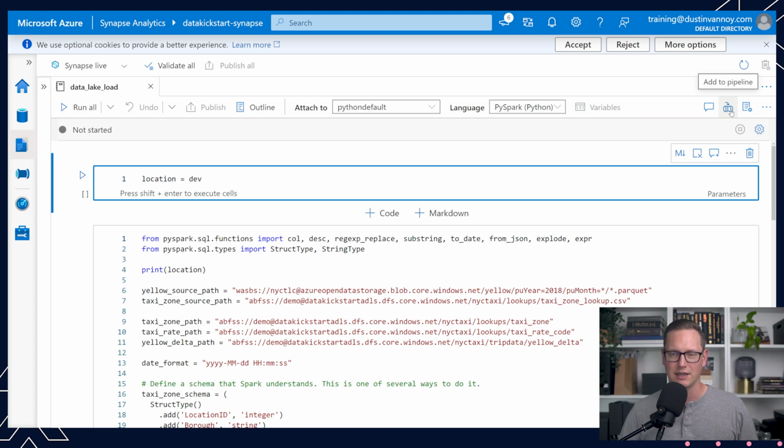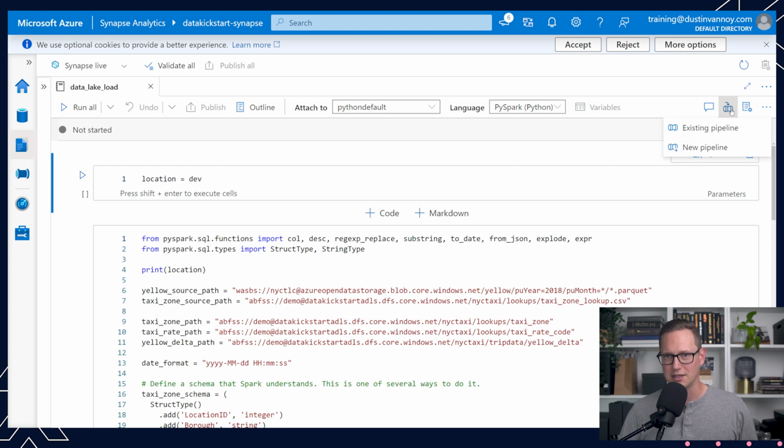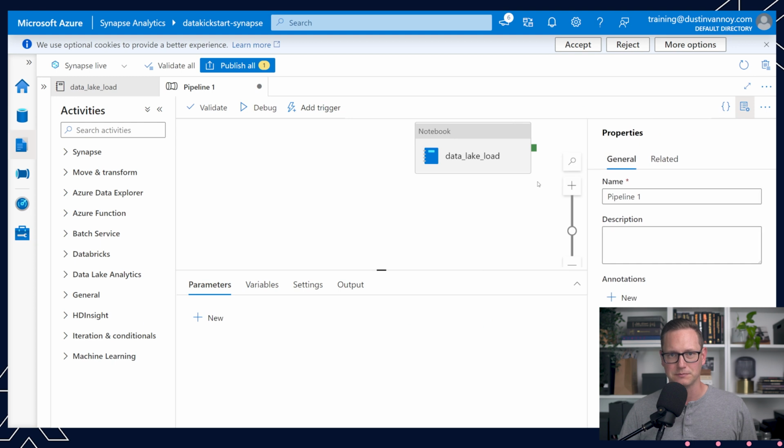So there's no job scheduler specific for Spark. Really what you do is you add it as a step in a Synapse pipeline. And so it could be the only step. It's really not too crazy. One way to do that is to click on this button in the top right and choose that you want to create a new pipeline.